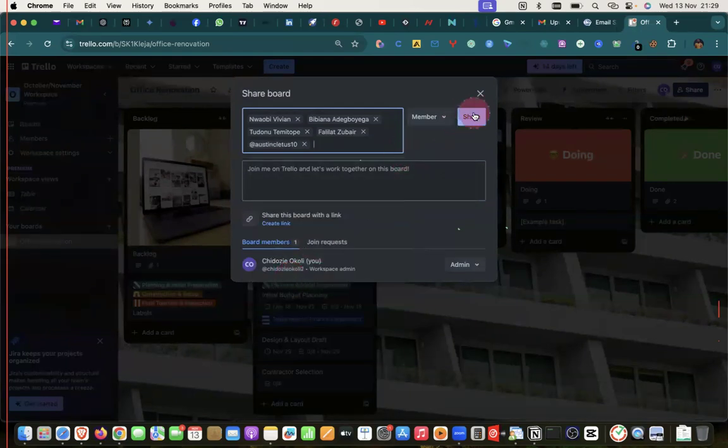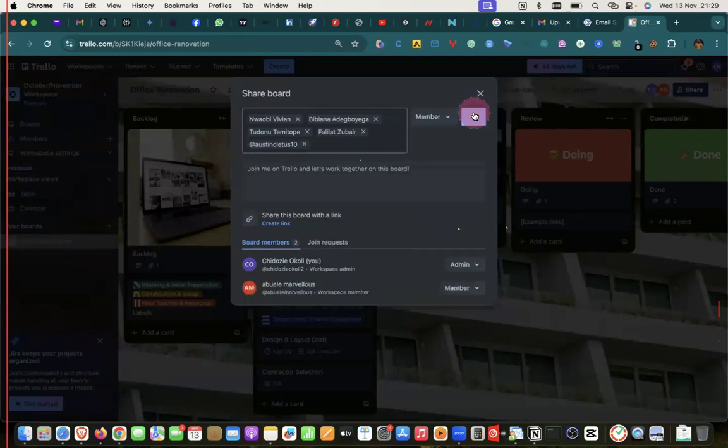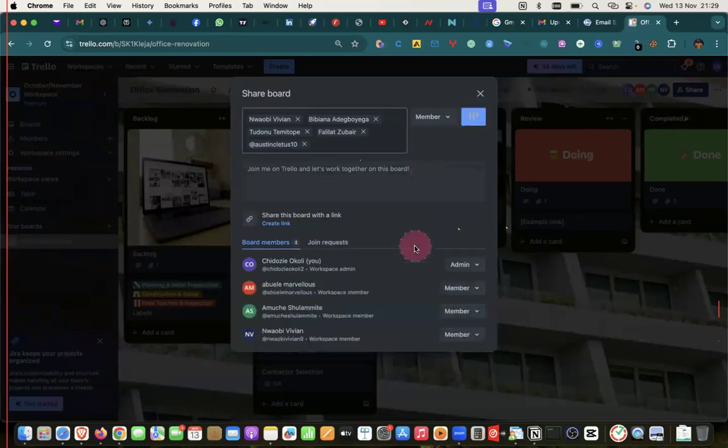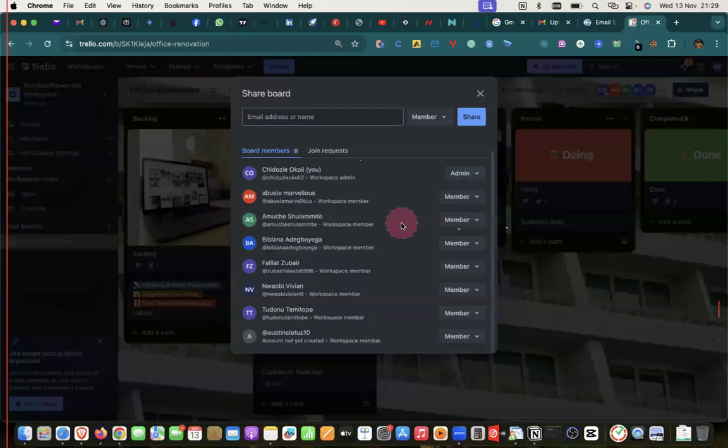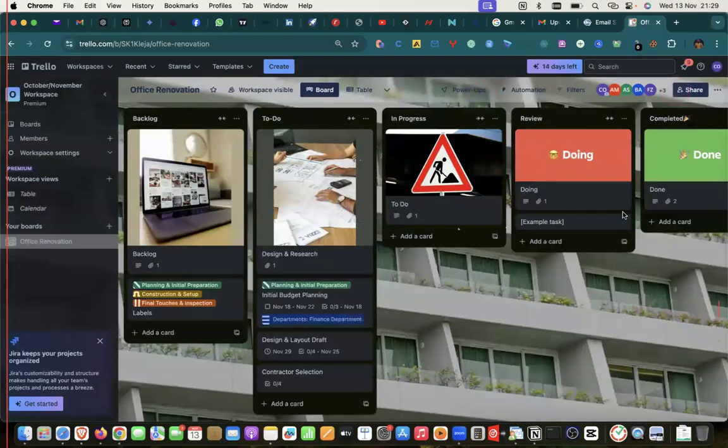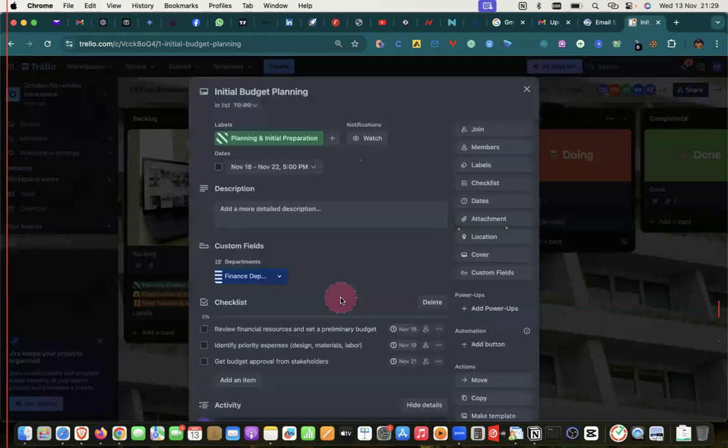So these are the people that I'm going to add to this board. So you also accept the request to be a part of this board. Please confirm if you got an email for this, because I'm seeing that he's already adding them to the workspace. So now I can start assigning tasks. So let's assume that Austin happens to be a member of the planning and initial preparation committee.